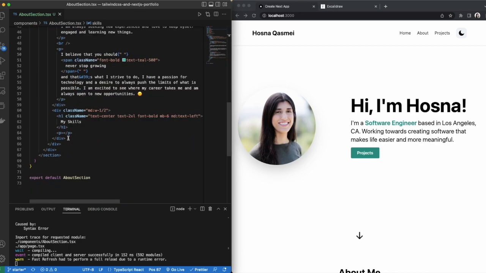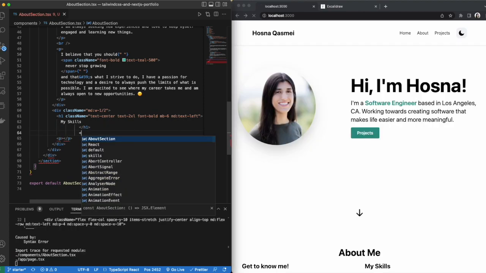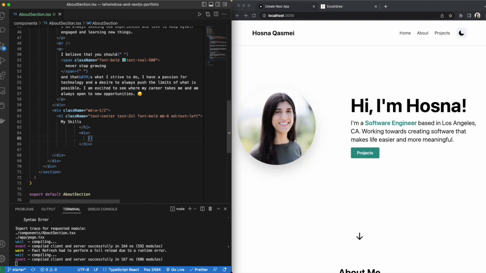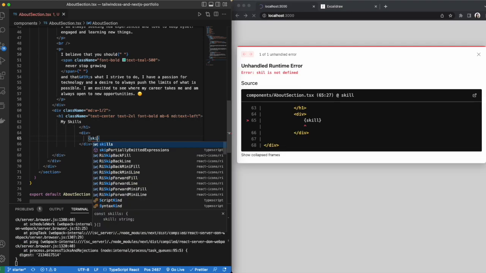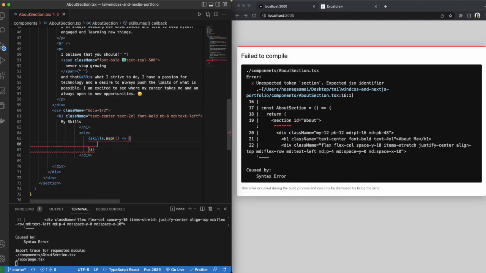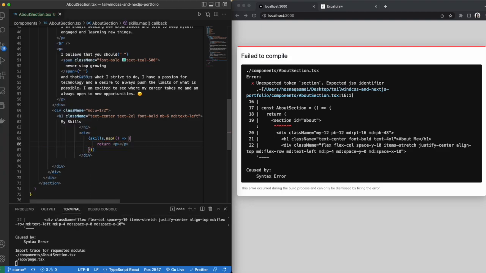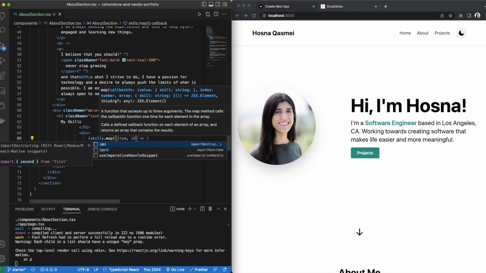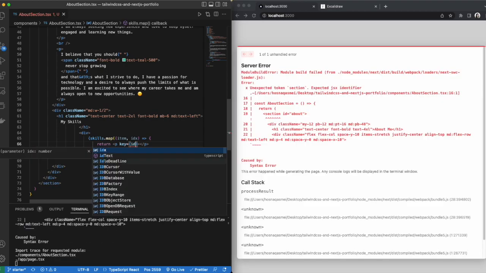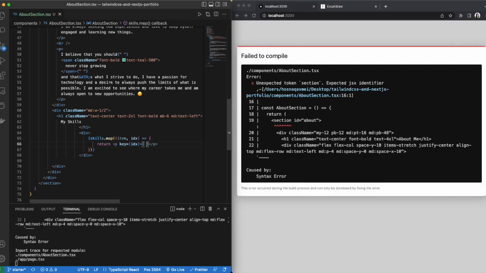Now, if I go back to my skills section, we are going to wrap this paragraph around a div. And within this div, we are going to be using our mapping function. We are going to be mapping the skills array that we just created. We are going to make sure that we are returning a paragraph. We have an item and we have an index. We are going to make a unique key for each paragraph, as well as we are going to be putting the name of the skill.